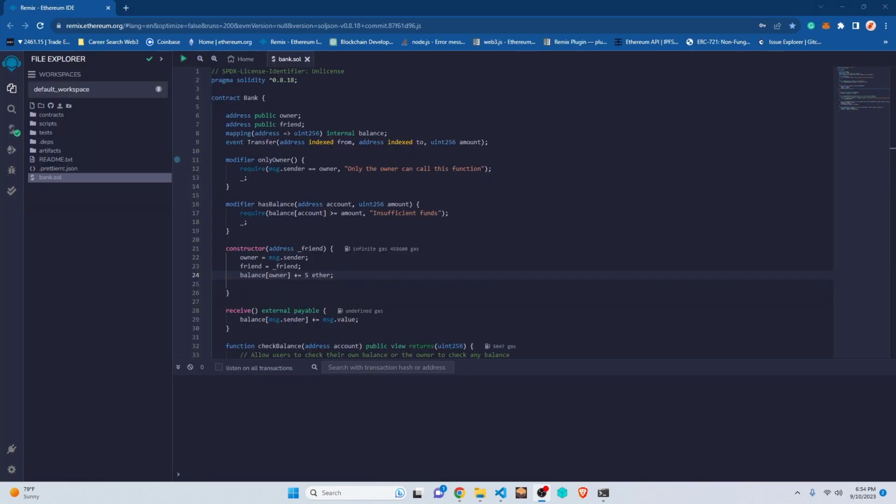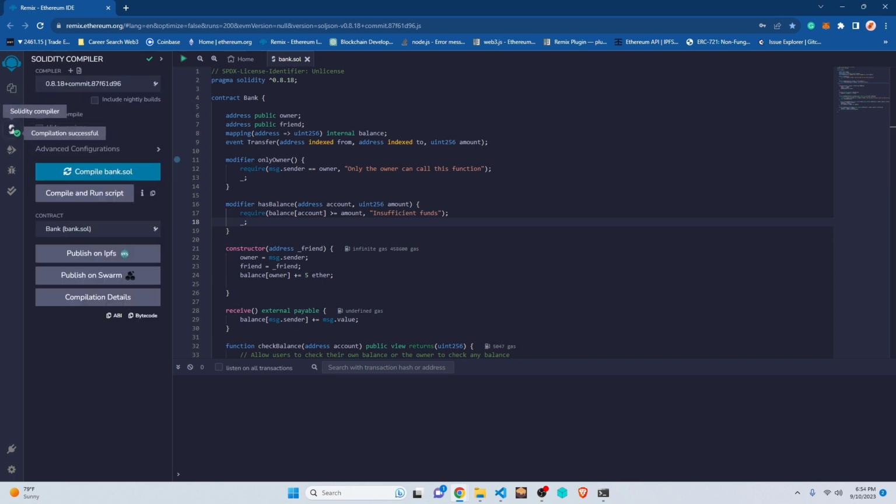Alright, so everything has been moved over from VS Code to remix.ethereum. The next step you always want to do is to click somewhere and just press Ctrl S a bunch of times. Once you do so, you can see that there's a green check mark, or you can just press the compile button. Either way, it's the same thing.